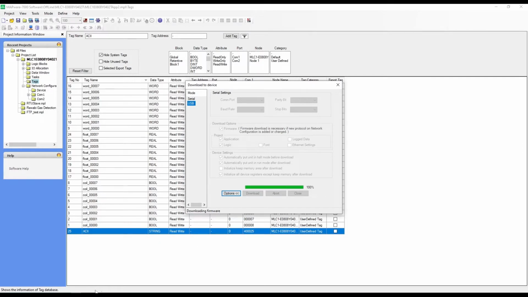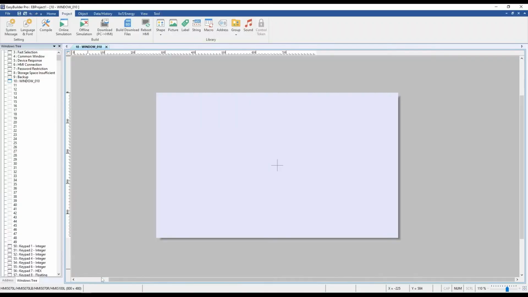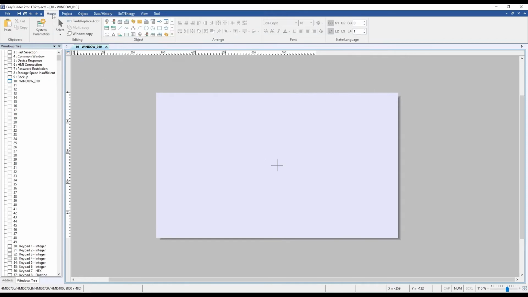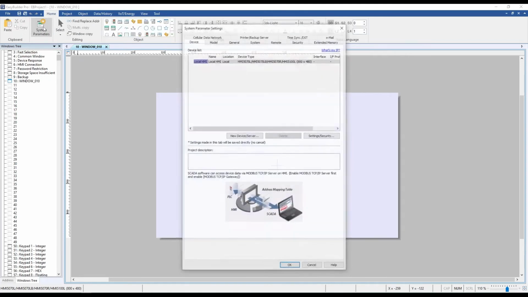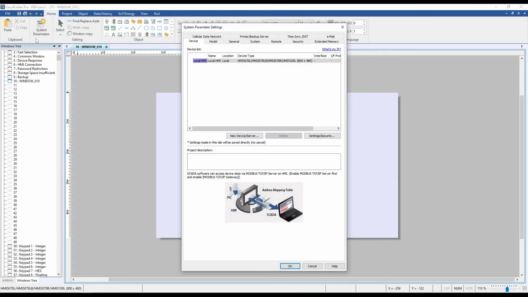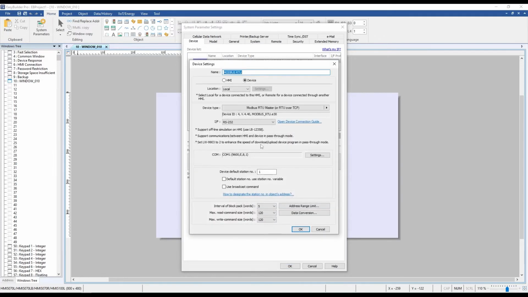While that project is downloading, we can get started on configuring an HMI project to act as a Modbus RTU master to demonstrate connection with our Modbus RTU slave. And I have a project open here for one of the advanced HMI models. And to start configuring the Modbus master driver, you want to open the system parameter settings and then navigate to new device and server.